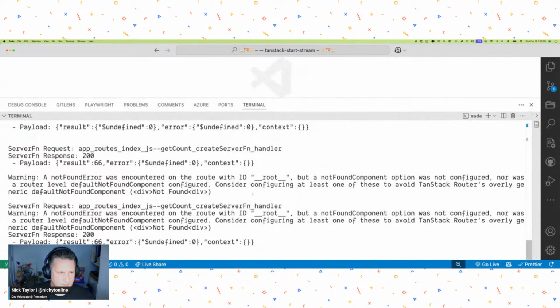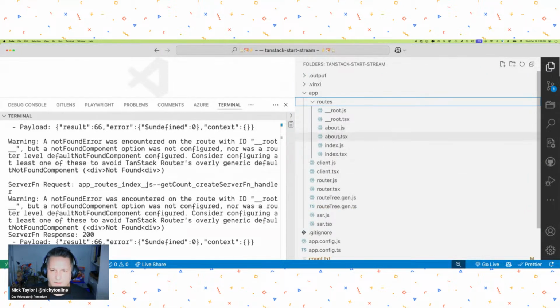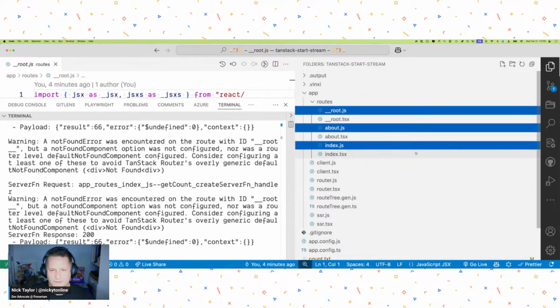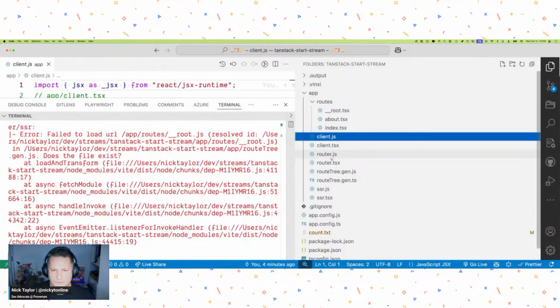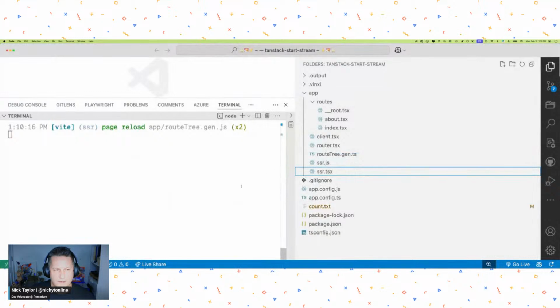Unless, warning, a not found error with root ID root. Okay, let's see. What did I break last time when we wrapped things up? Oh, interesting. I'm not sure why the build artifacts, like the abouts, the JSs are there. That's what's causing the conflict. Cool. Let's remove that. It's very odd that, yeah, okay, so it seems to be fine now. I'm not sure why I ended up with those JS files. It might have been something funky I did at the end of the stream last time.